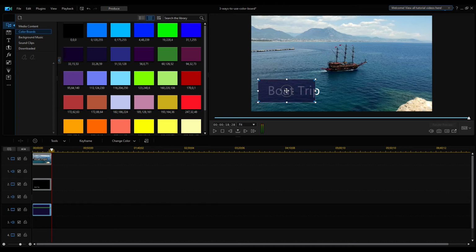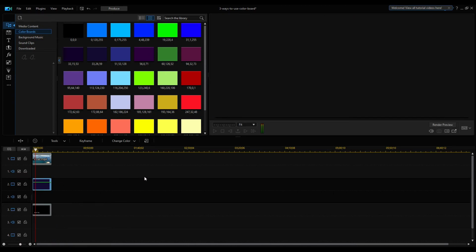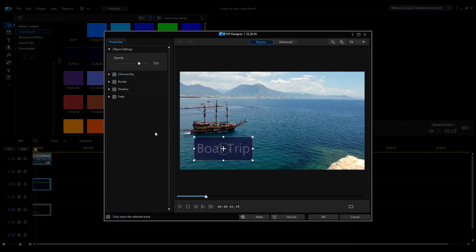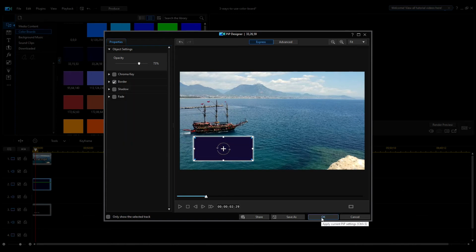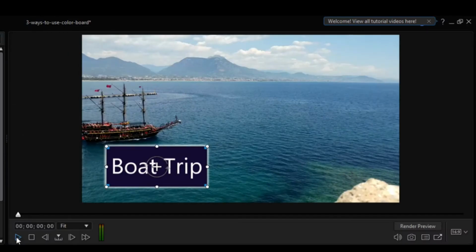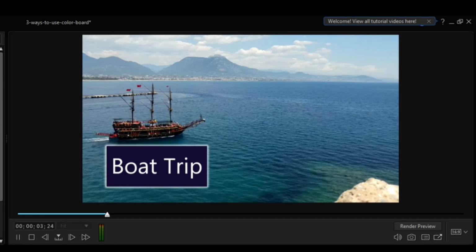Since the title is behind the board, simply drag the track of the color board on top of the video track. We can improve our caption a little bit. Open the color board property dialog box, select the border option and use the tools here to set the border properties. In this way we made a much nicer title. And now let's look at the video with the more advanced title.